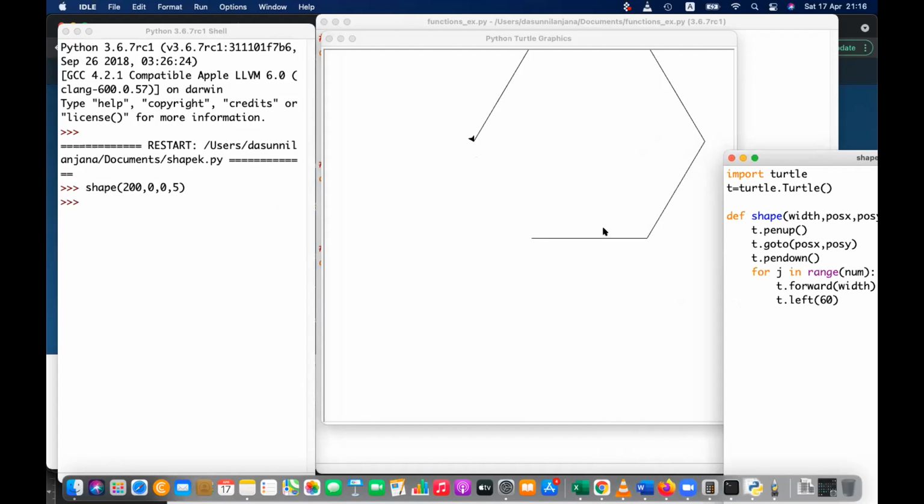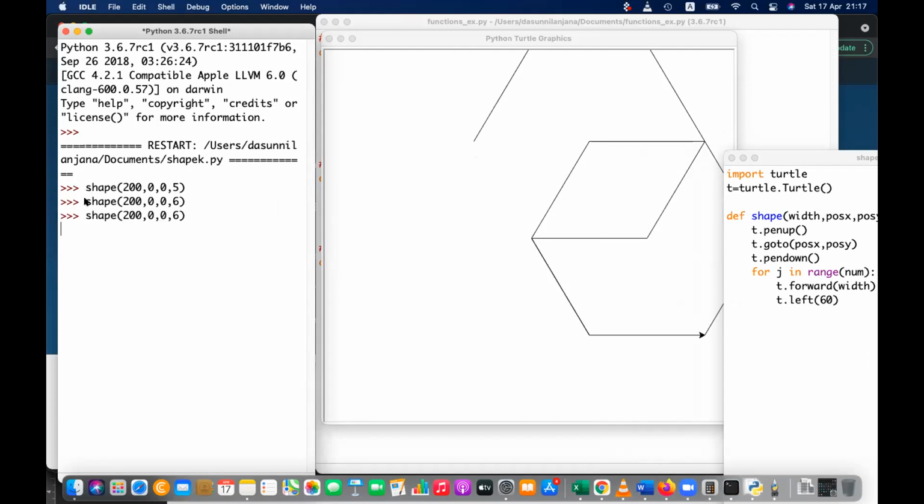Okay, so only 5 sides. 1, 2, 3, 4, 5 sides. So if I say, okay, I need 6 times, 1 more time. Let's go into the 0, 0 position, start drawing the shape. And I need 6, 1 more time. It's rotating in the same direction, right? So I just want to go to this point.